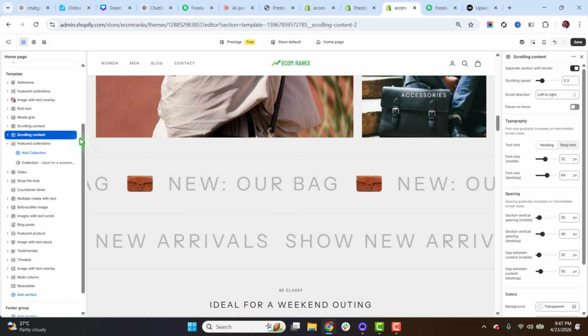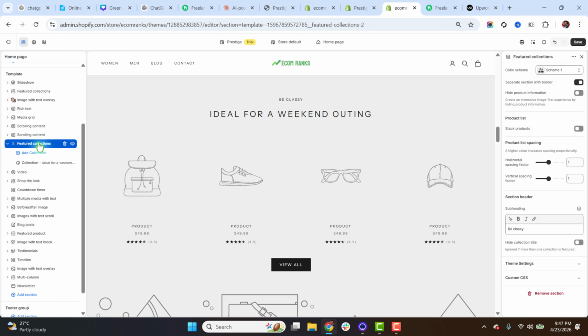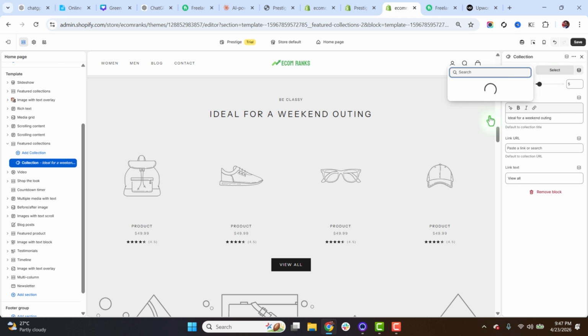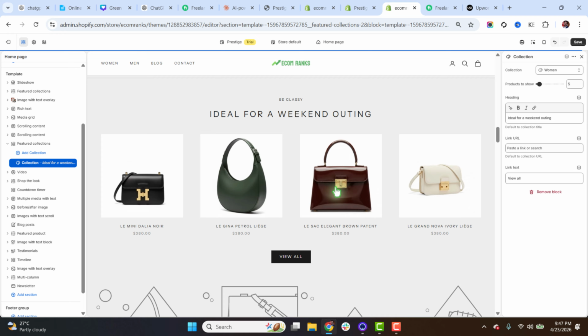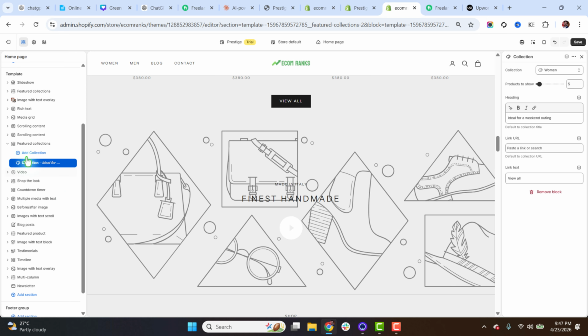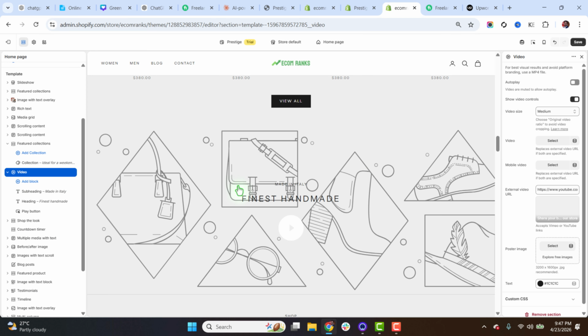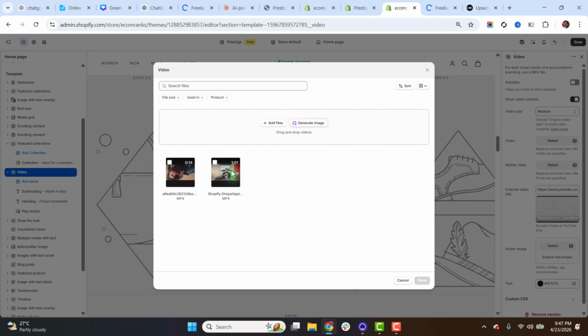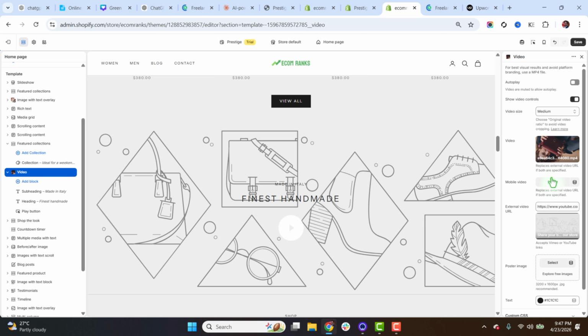If I scroll down, there is another section called featured collection, which I have already explained here. This is pretty much the same section. You can add collections to it. Let me add it for an instance. Okay, so the collection has been added. If I scroll down, it's a video section. You can add any video. Similarly, a different video for the mobile version and a different video for the desktop version.